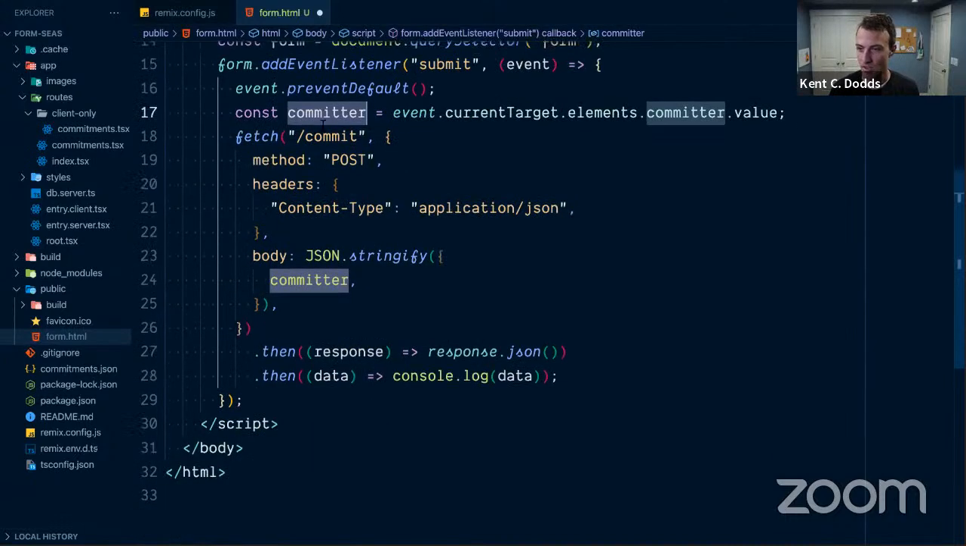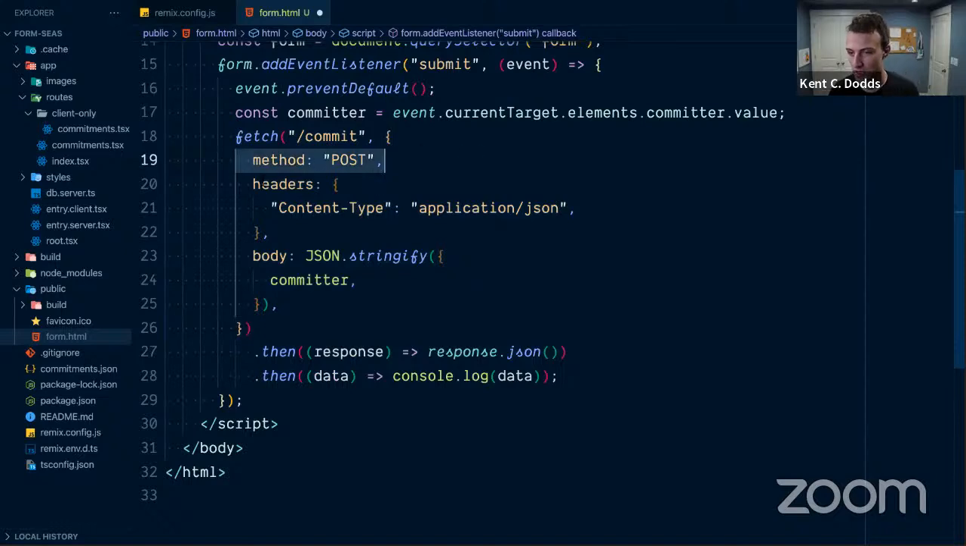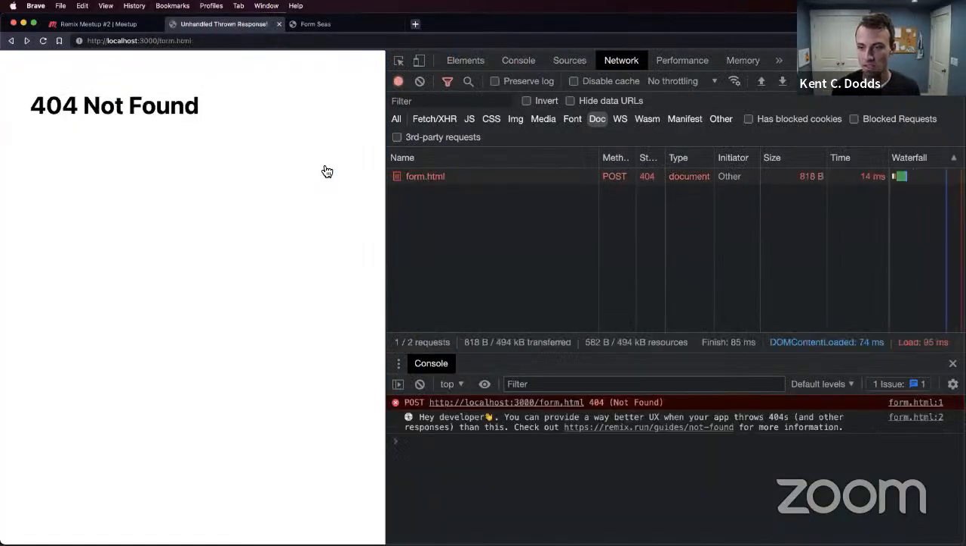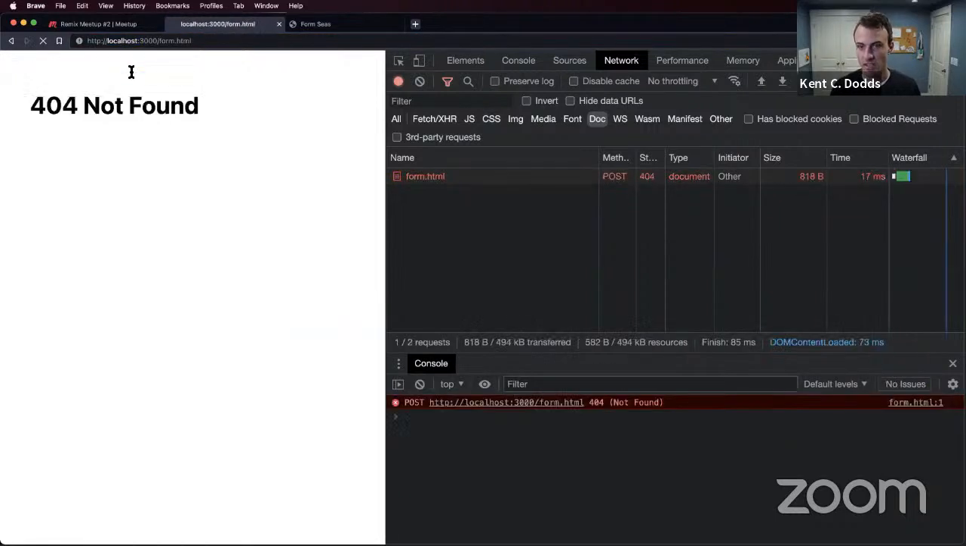Okay, so now we've got our committer, and here what Copilot did was it said, all right, let's do a post request. We'll say our content type is JSON, we'll make our body be a string of JSON. And then when that server handles that request and sends back a response, we're going to anticipate that the response will be JSON, and then we can console log whatever. This will not work, of course, because our server doesn't understand this request. But just for the fun of it, let's take a look at what this ends up doing.